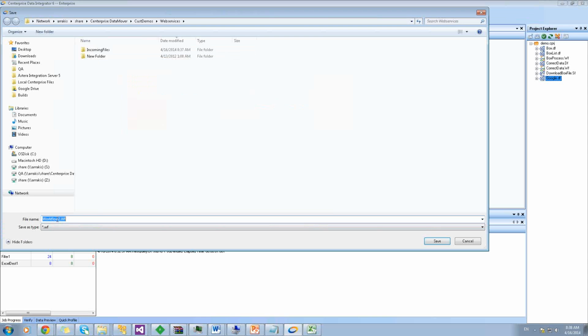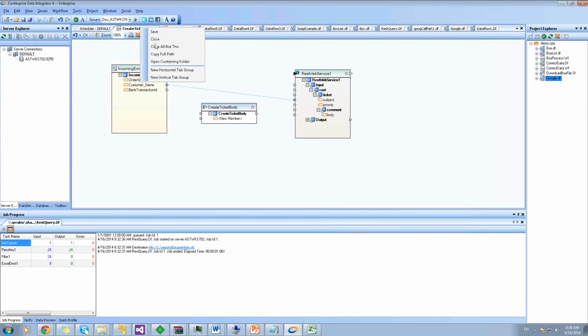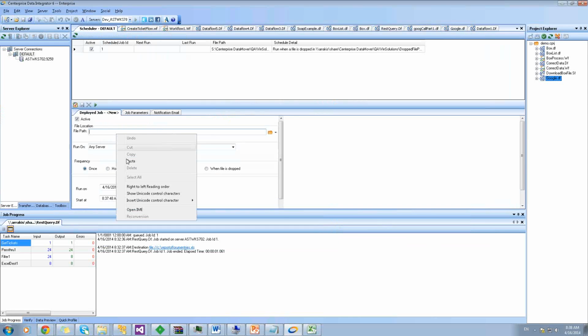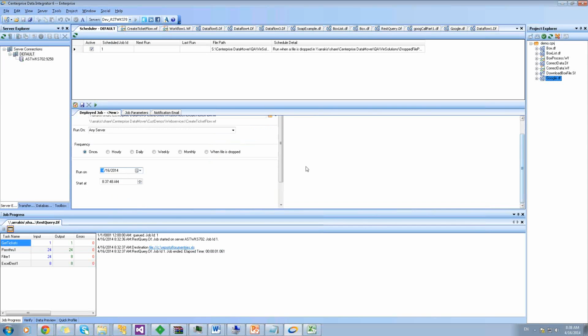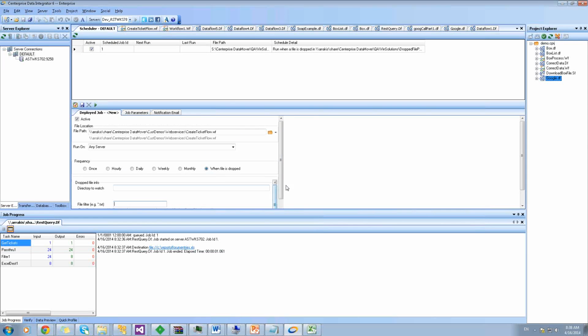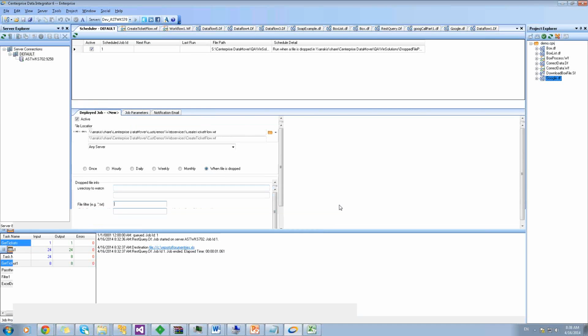So let's call it create ticket. Save. Copy full path. Scheduler. File path. And we are going to only execute this when we see a file come on that directory. So we can click on when file is dropped, and then which directory to actually watch.